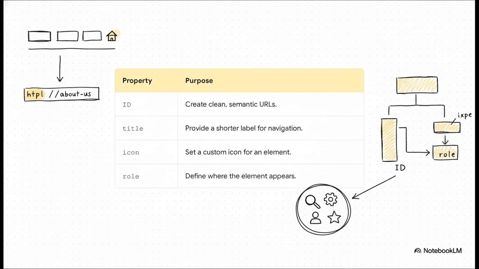You can set a custom ID to create clean, readable URLs. If an element's label is really long, you can use a title property to give it a shorter name for the navigation menu. You can even assign an icon or define an element's role to control exactly how and where it appears. And all of this is managed right from the properties of your diagram shapes.